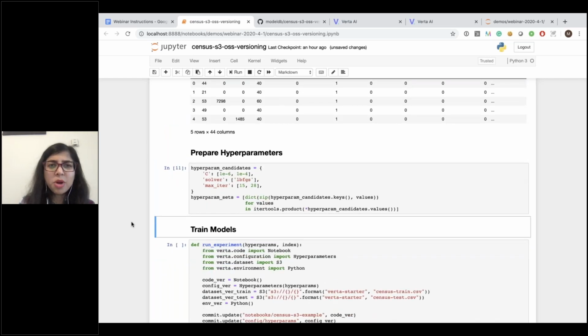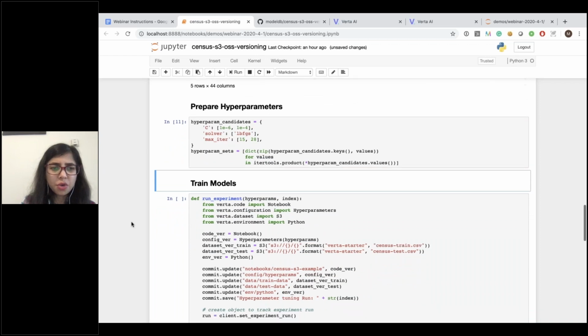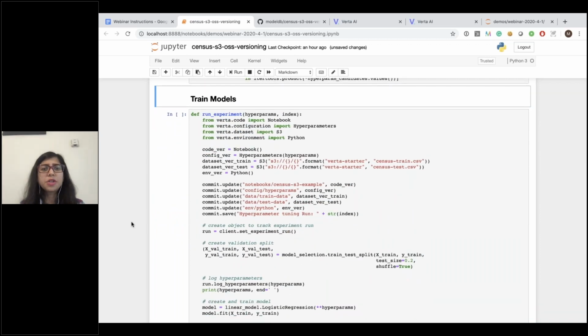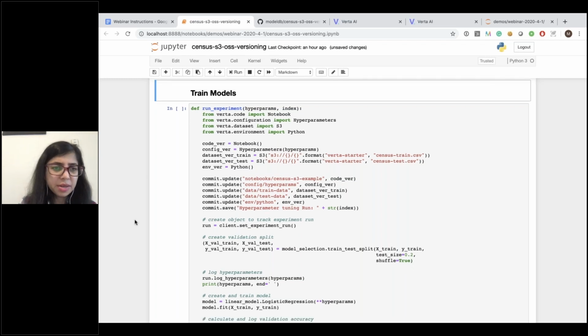I'm defining a hyperparameter grid that I'm going to search through. And here is the function that actually trains my models. So this is where the interesting stuff is going on. Let's dive a bit deeper. When you're running an experiment, the first thing that we recommend doing is versioning your ingredients. Versioning your code should not be an after step, where once you've done all of your experimentation, you go back and version the ingredients. You want to version them before you even start training your model.